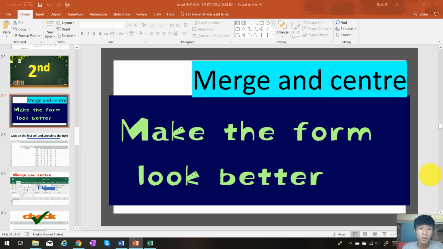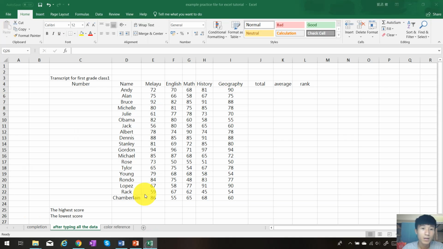Today I'm gonna show you how to make your spreadsheet look better. And first of all, what I wanna do is merge and center. Here at the top of my transcript is the title of my whole spreadsheet, but it's a little off to the side, so I want to make it in the center of my whole data.